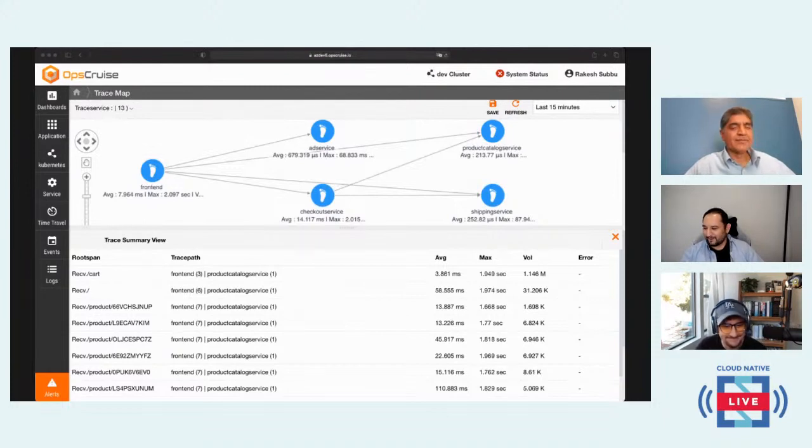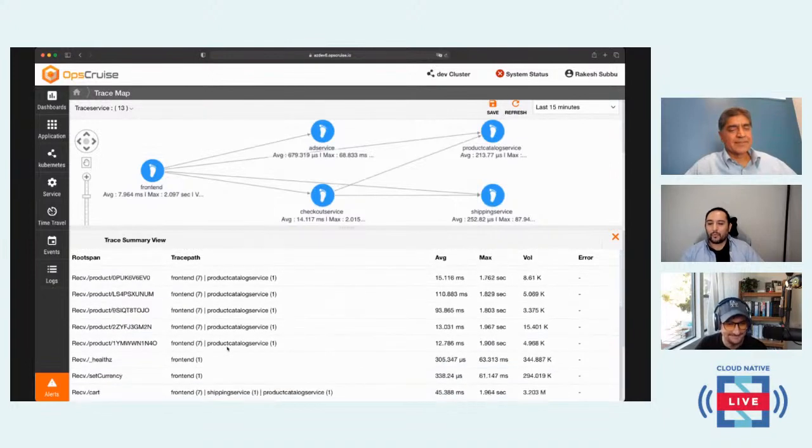Okay, so let me head back here. We have auto discovery essentially of not only the transactions themselves, which you are used to seeing in distributed tracing platforms, but we are also grabbing the identification of the paths themselves.